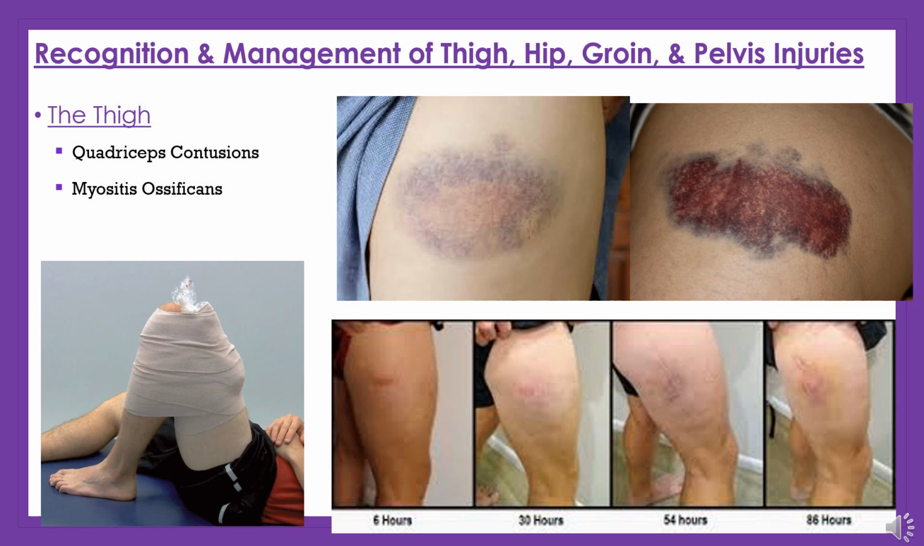And that hardening of the tissue also could be called a contracture. And that basically is just that muscle hardening and becoming unable to function properly, and can lead to further injury or even rupture of the muscle tissue.